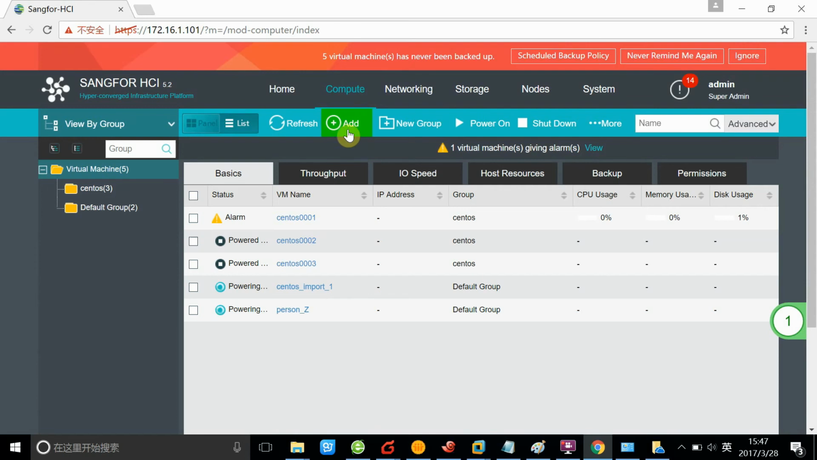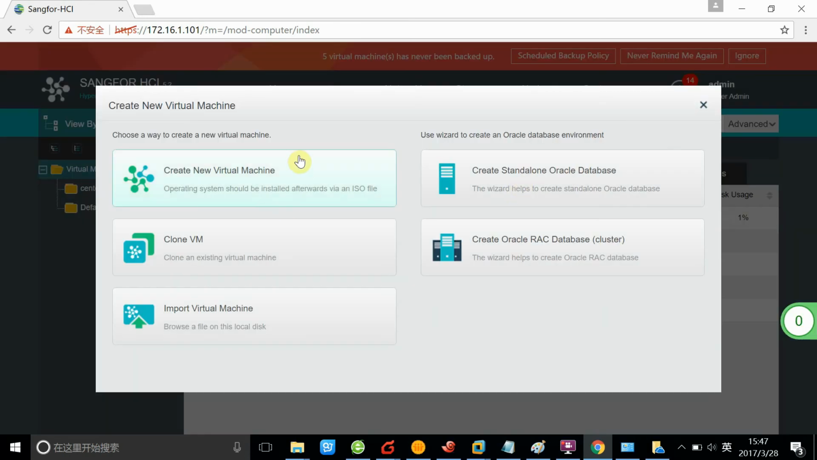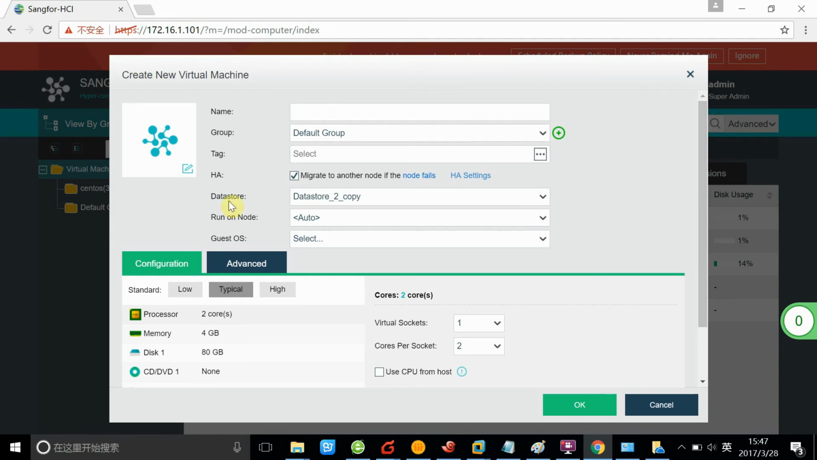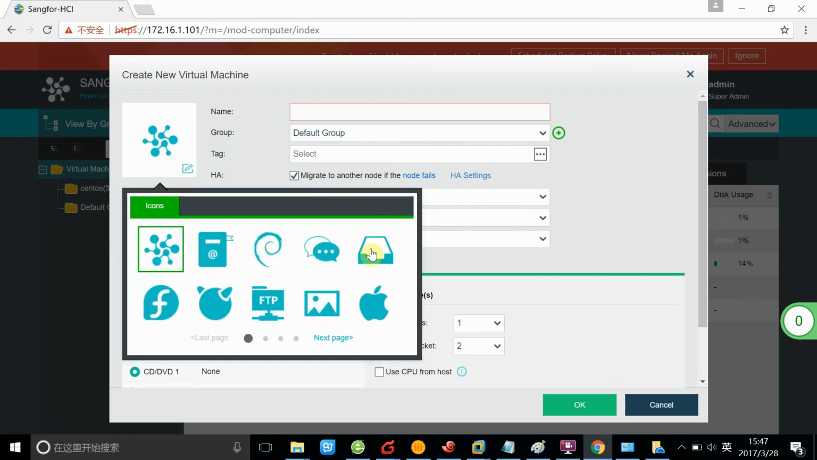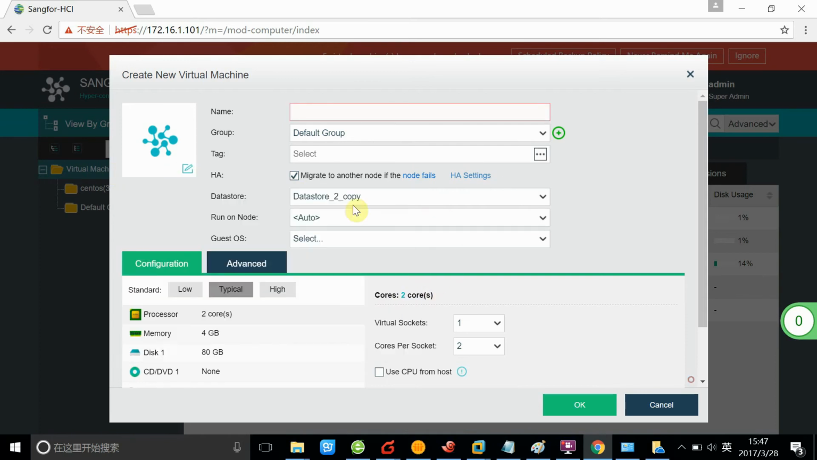If you want to create a new VM, you can just click Add. To create a new VM, it's like this. You just input the name. You can also add a tag. You can also even change the image of this VM.